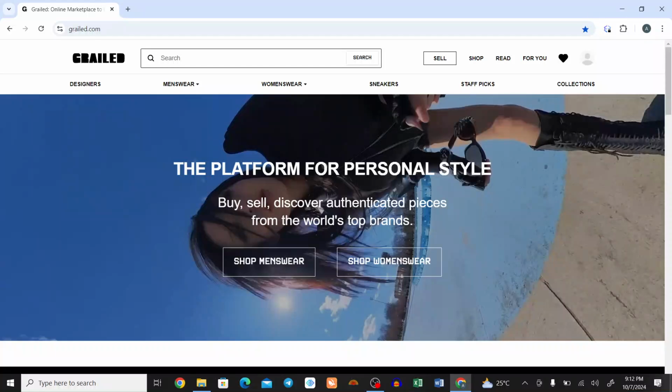Hello, in this tutorial I'll show you how to change the language on Grailed. Here are the detailed steps to change the language on Grailed.